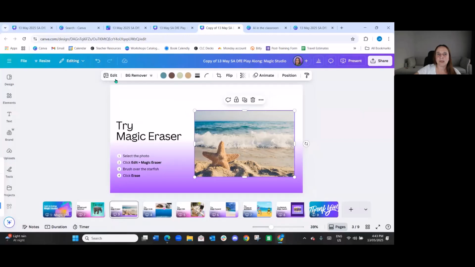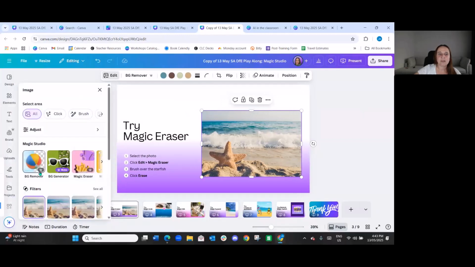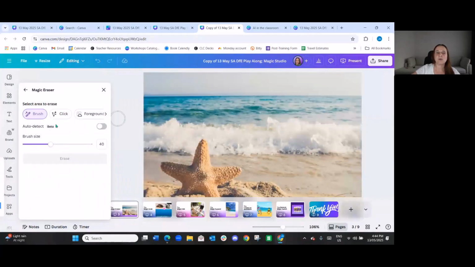So when we've tapped on our picture, we go to edit. You'll see the one that says Magic Eraser. It's got, look, I think it's a box of fries. Can you see that box of fries there? Once you tap on that, you'll be able to either use a brush to brush over part of the picture and rub it out, or a click function.